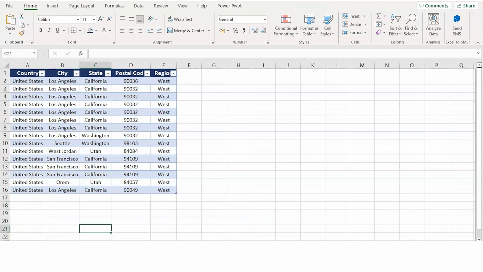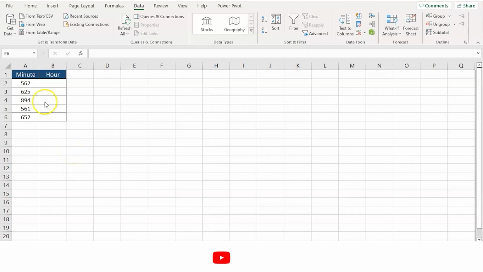Hey everyone, today we have some data on my spreadsheet, that is minutes, and we want to convert those minute numbers into hours. How to do that? It is simple. Just use a convert function.